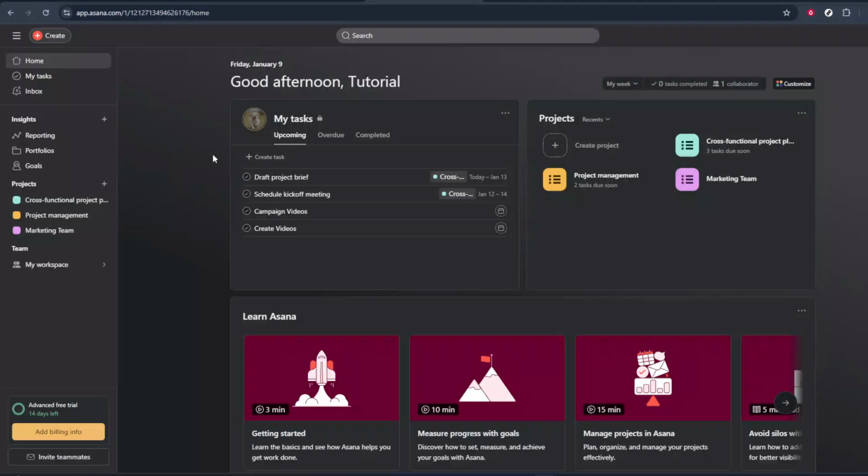In today's video, I'm going to teach you how to delete sections in Asana. If you've been organizing your work in Asana for a while, you probably have sections that you no longer need or that were created by mistake. Cleaning these up can make your projects easier to read and manage.